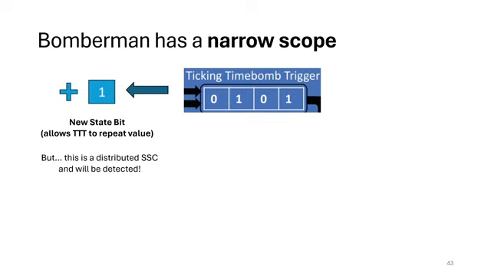Because this is a very specific approach, they list other ways that you might use a workaround to this. You can add a new state bit to a counter, which allows the trigger to repeat its counter value, but this actually is just another counter, and so that's a distributed system, and Bomberman will also detect that because of its data flow graph.